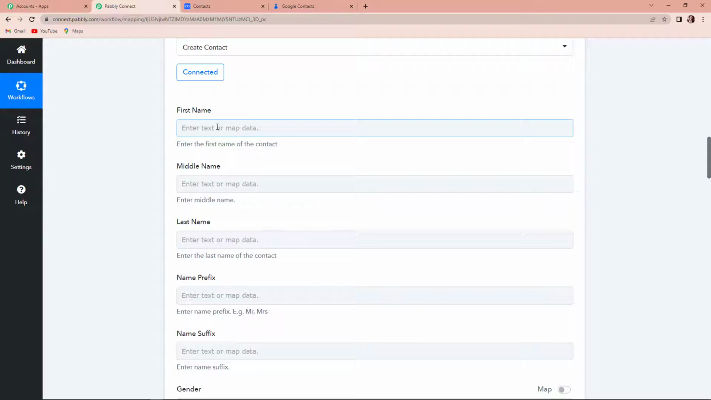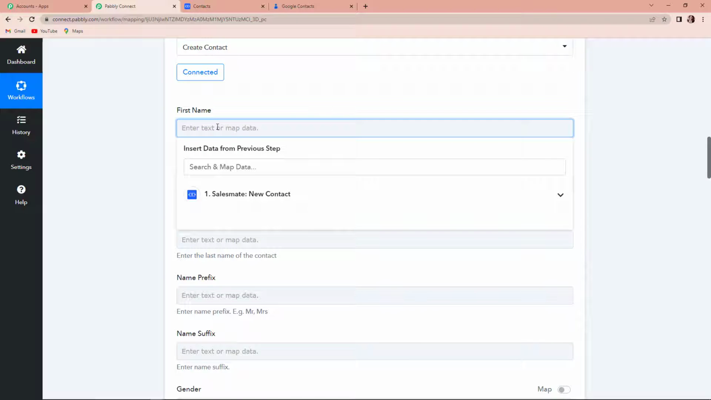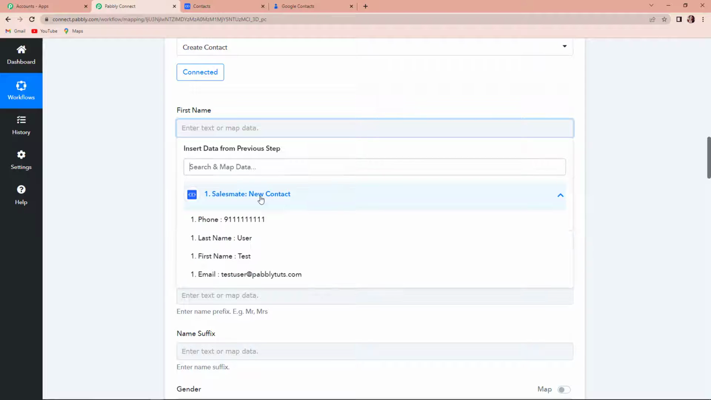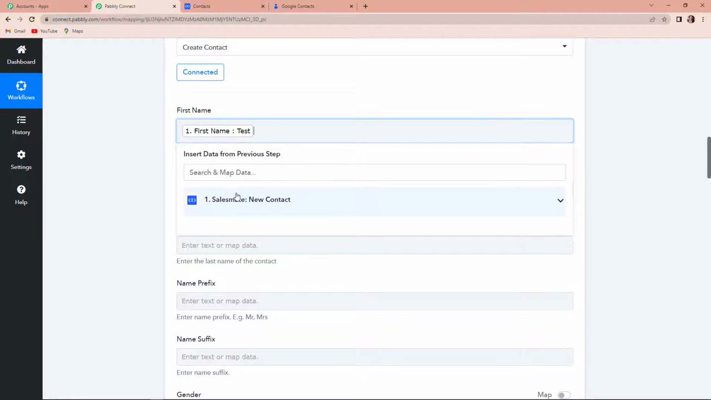So I'm going to click on first name. And then I'm going to go to step 1, and select the first name. Basically, this is known as mapping. Mapping means that I already have this information in my previous step, and I'm just going to retrieve it here. Why is it important to map? Mapping is important so that new data can be taken into account. Otherwise, if we write this manually, then every time the workflow runs, it will only take the manually written data.